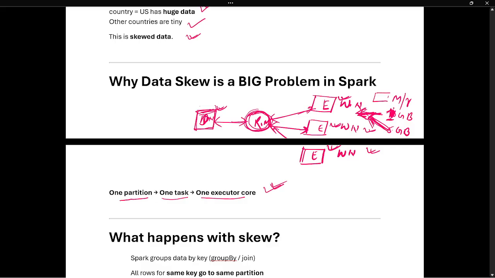So that is the problem with data skewness, because one partition means one task, and one executor core. That is our rule. Okay, that is the rule of PySpark, that is the Spark rule. So if huge data, which is the skewed data, goes to one partition, and because the executor has a limited size, it will run forever. It will give out of memory.